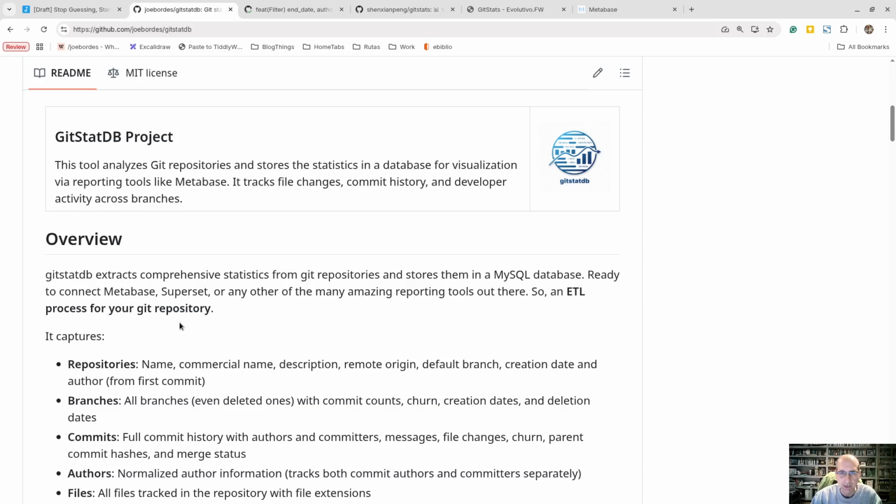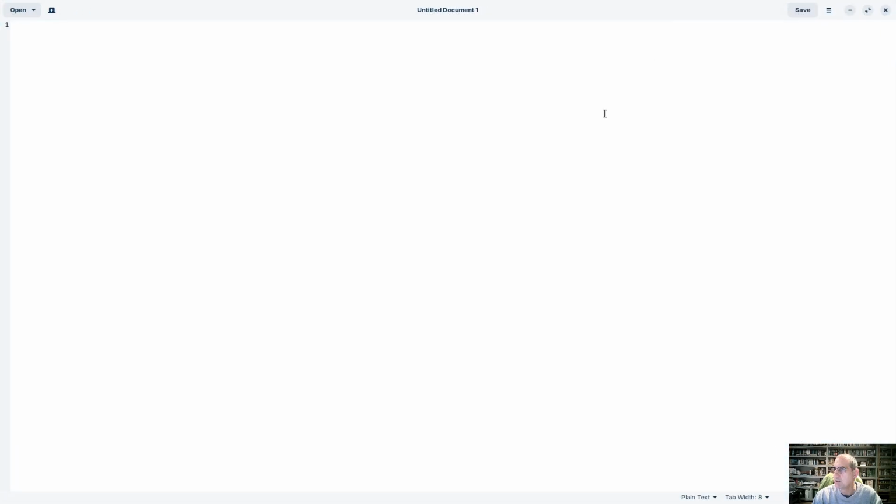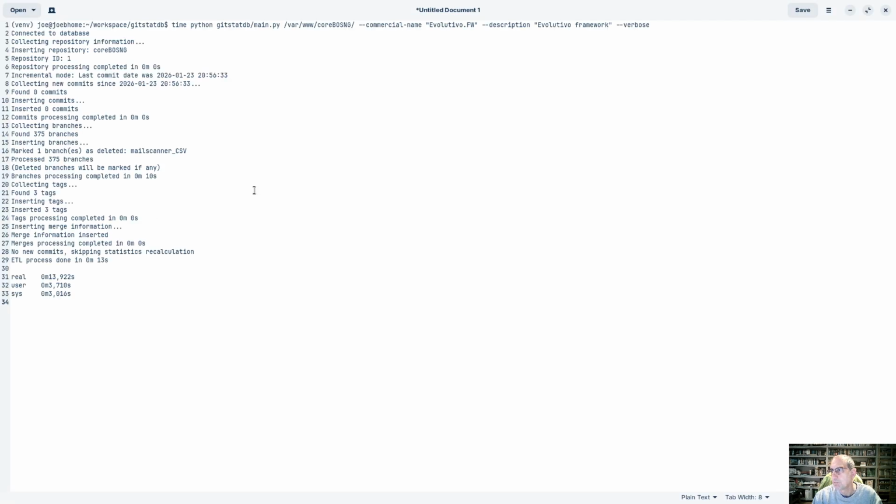So you launch it against the GIT repository. For example, I have here the output of the call that I made for the Evolutivo project, the GIT repository. As you can see here, I implemented that in Python. This is the main thing. This is where the repository lives. This is the commercial name, which you'll see now. Description, and in this case I asked for Verbose so I could see what it was doing.